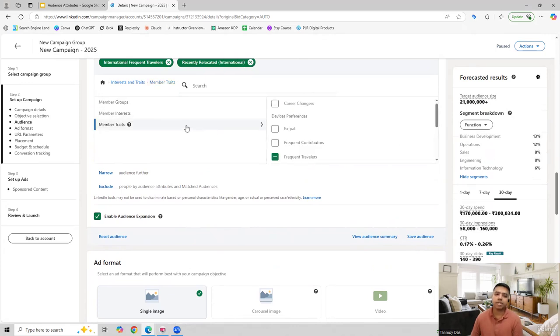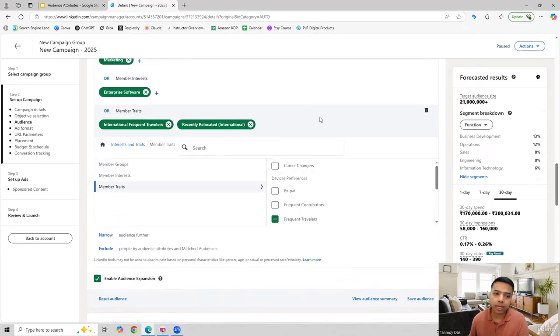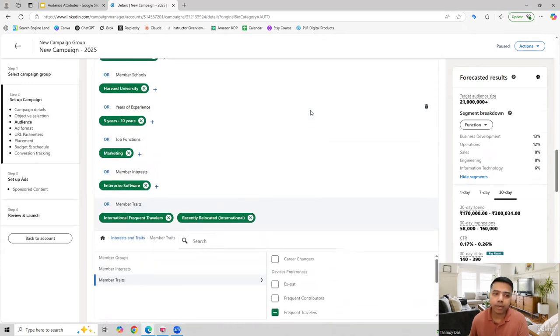You can see these are the kind of audience targetings you will be able to reach out to with the help of the LinkedIn ads platform. So this is how audience attributes are going to be, and this is how you can add them, and you can create an audience profile whom you would like to target with your LinkedIn ads.